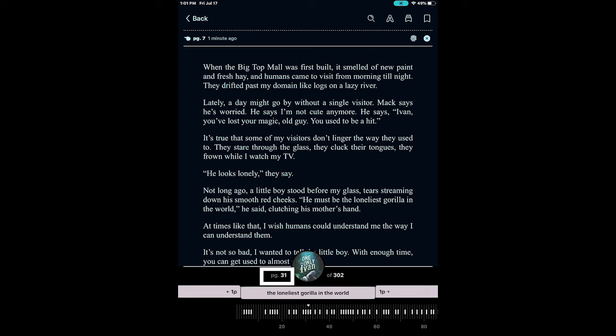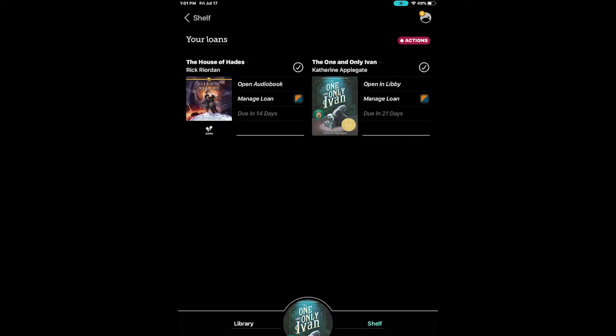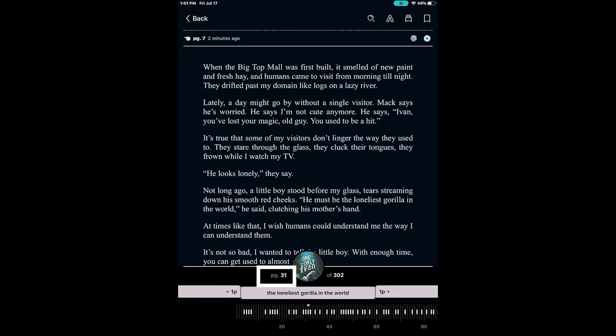When you leave a book, it's going to remember where you left off. Right now we're on page 31. If we go back, we're out of the book. If we open it back up, we should be on page 31 again, which we are. So it remembers where you are in your book or audiobook, even if you don't bookmark it. Bookmarks are more for going back to something you really, really like.